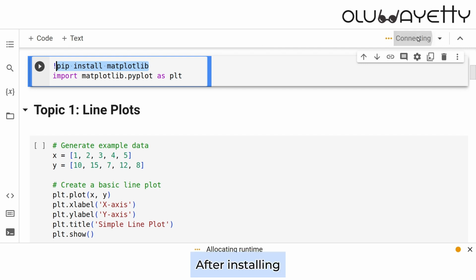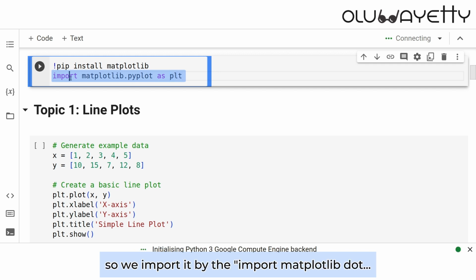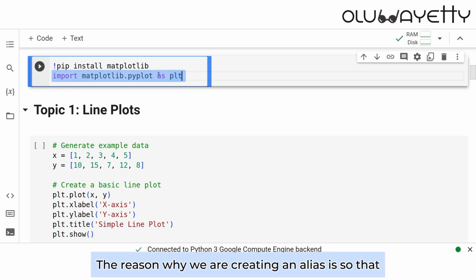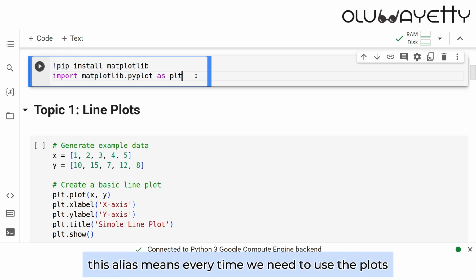After installing, we can then import Matplotlib in this manner. So we import it by doing import matplotlib.pyplot, and we create an alias, plt. The reason why we are creating an alias is so that every time that we need to use matplotlib pyplot, we don't need to start typing all of the words that we see here. This alias means every time we need to use the plot, we just need to do plt.